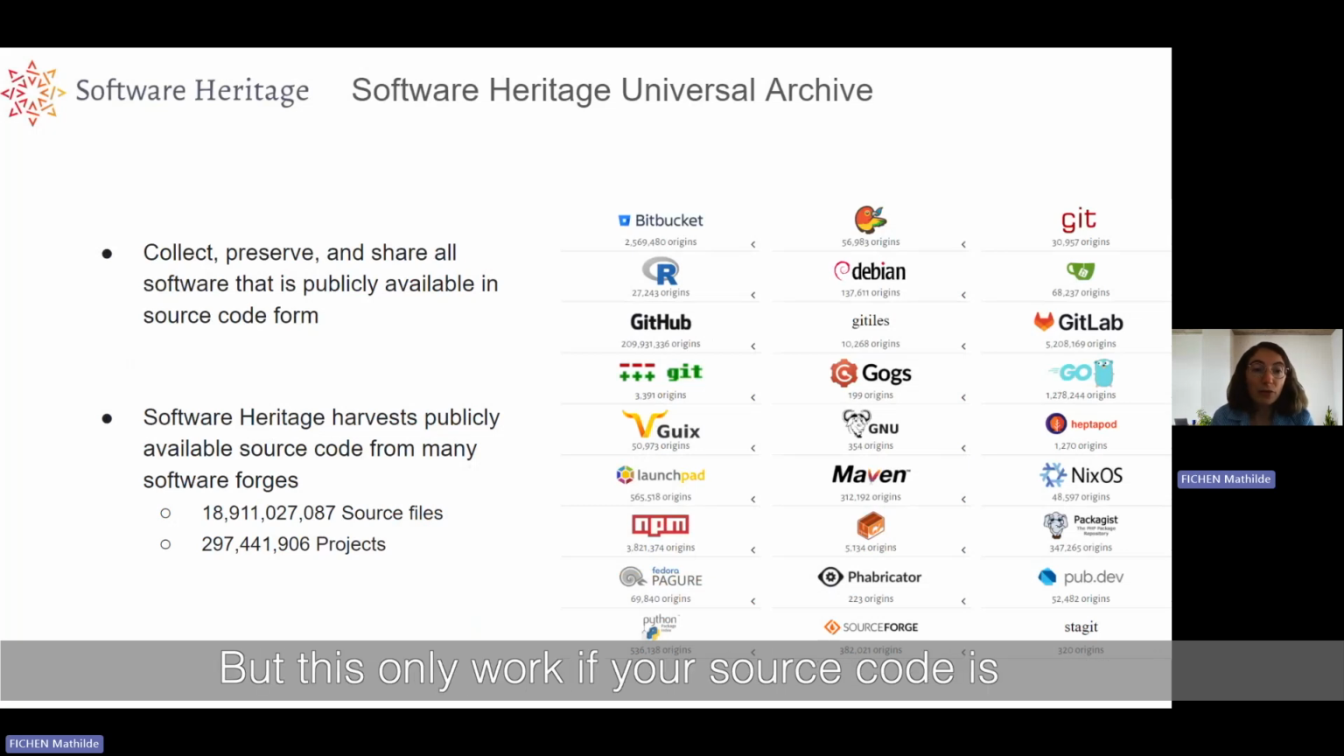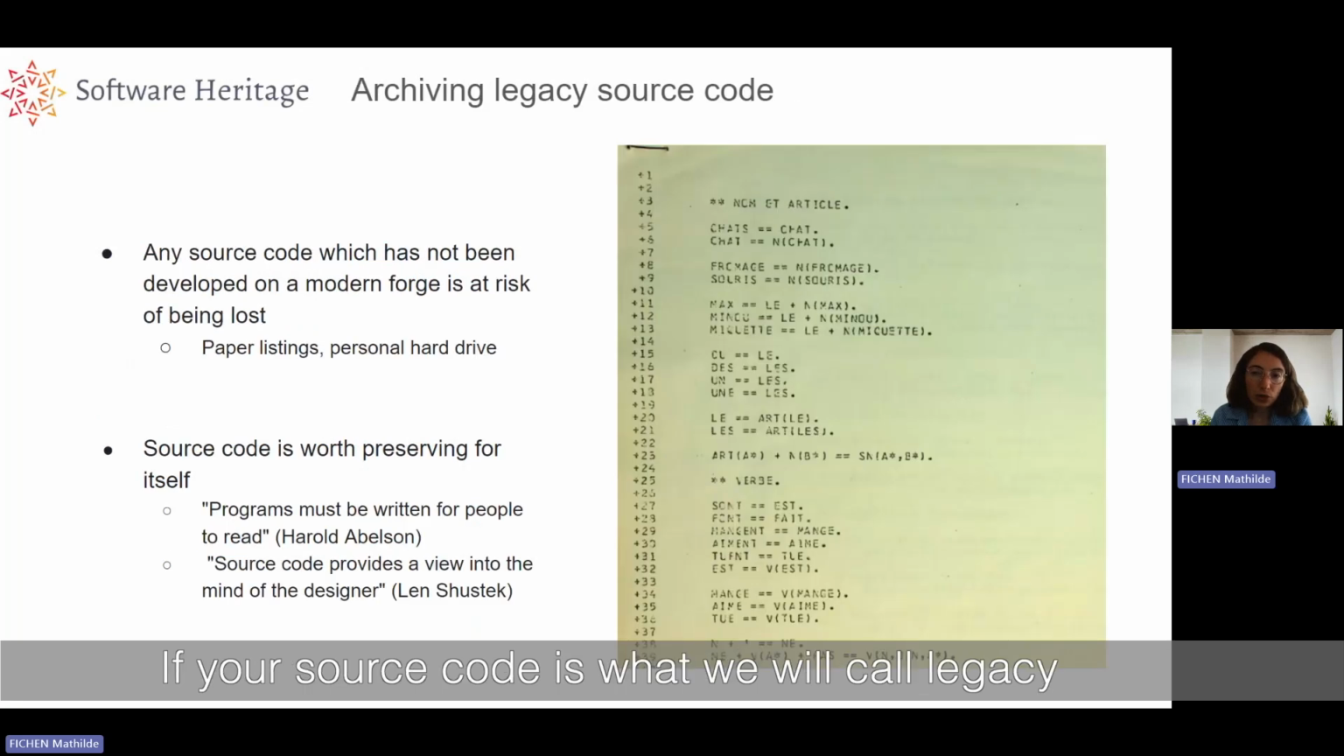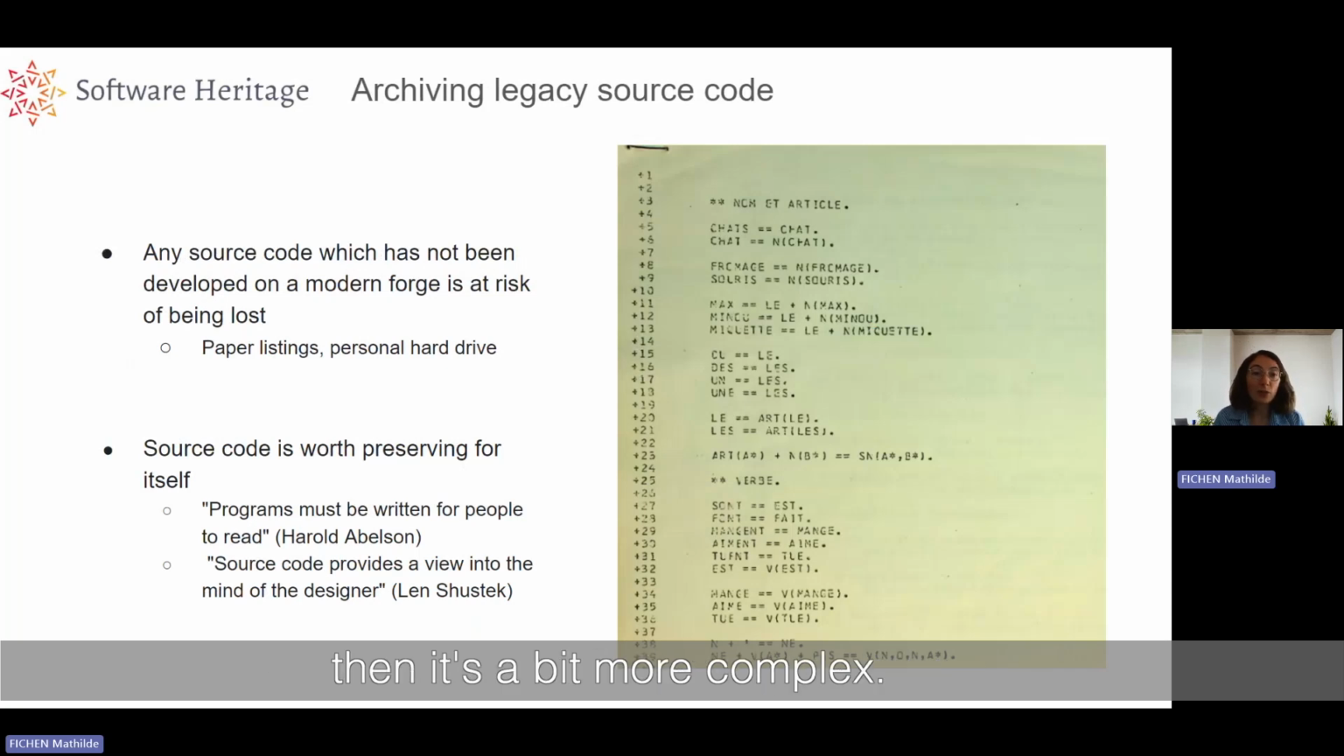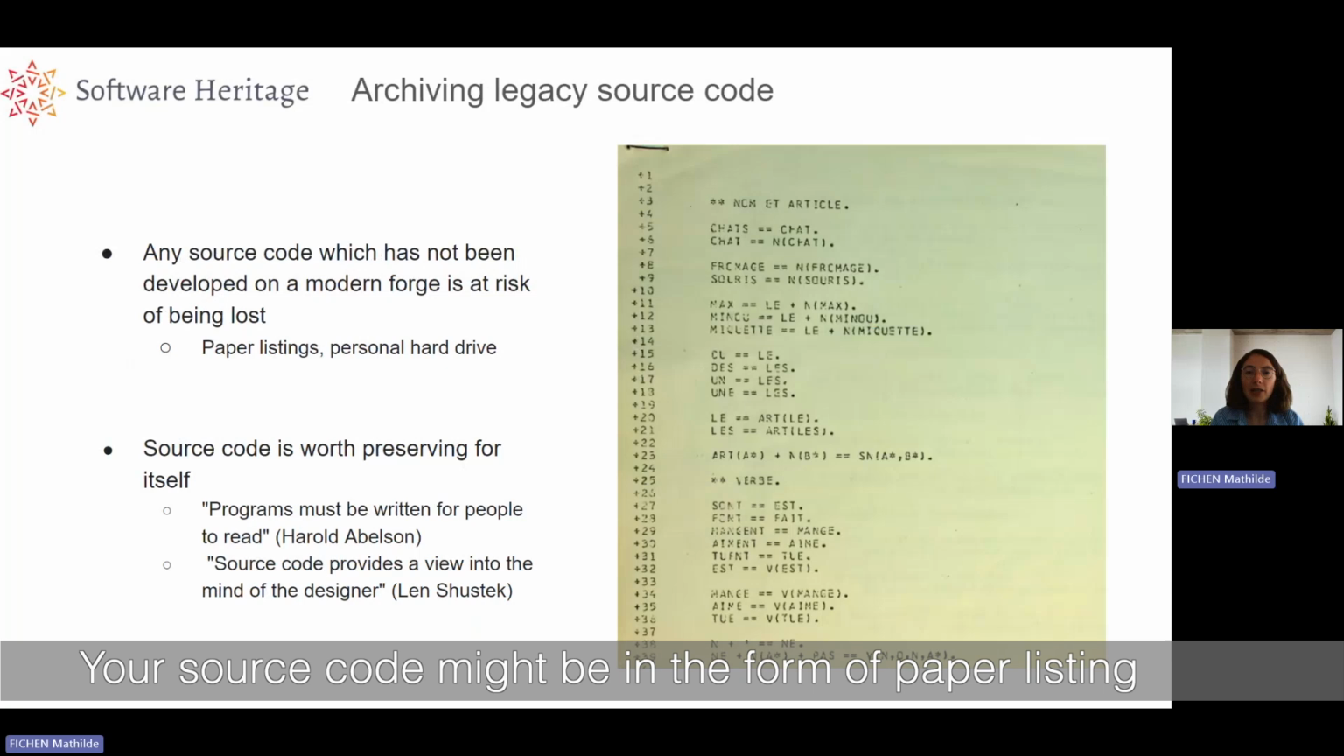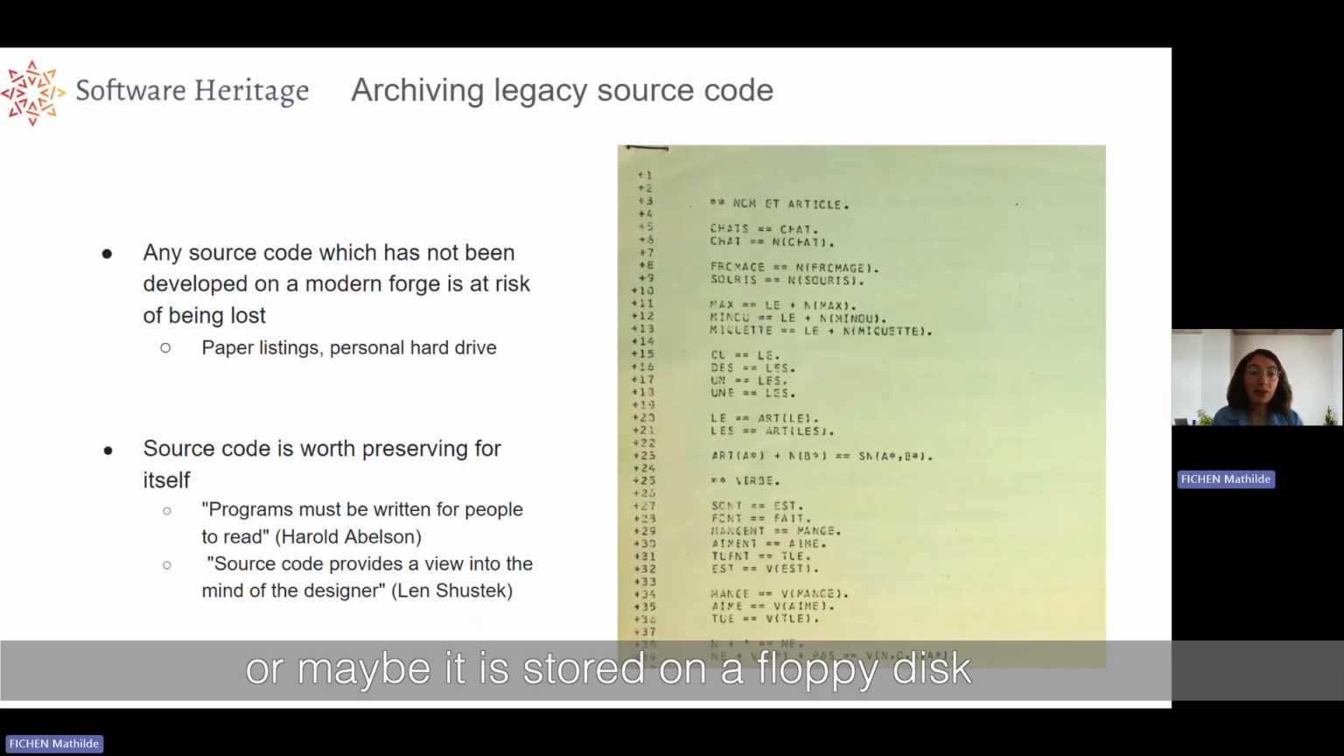But this only works if your source code is already available on one of those forges. If your source code is what we will call legacy, which means that it is not available on one of those archives, then it's a bit more complex. Your source code might be in the form of a paper listing, or maybe it is stored on a floppy disk, or it just lays on your personal hard drive. In that case, it's a bit more complex to make sure it is properly archived for future generation into the Software Heritage Archive.